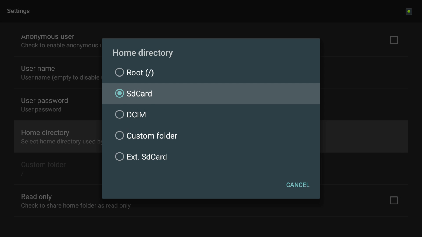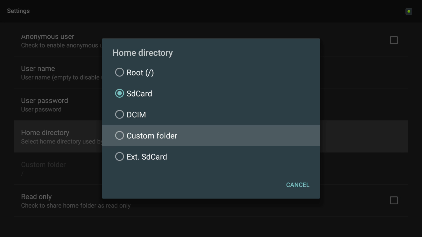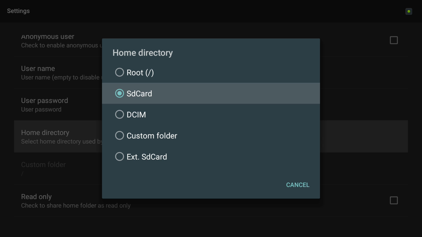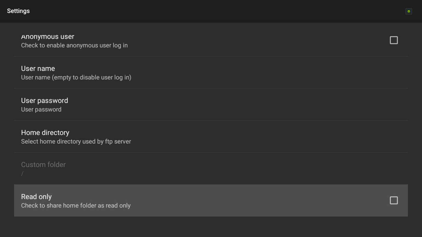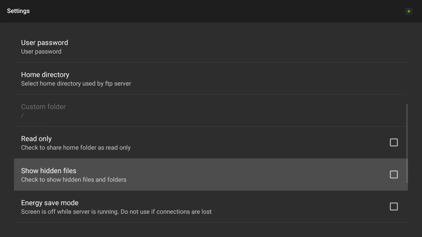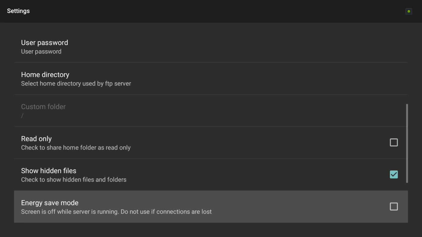Home directory. Where do you want it to go? Me, I'm good with it going to the internal SD card. You could change that, of course. Read only, that's in case you only want to be able to get files from it but not write. Show hidden files, sure, why not?